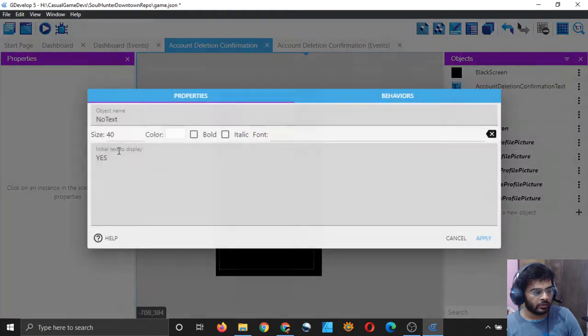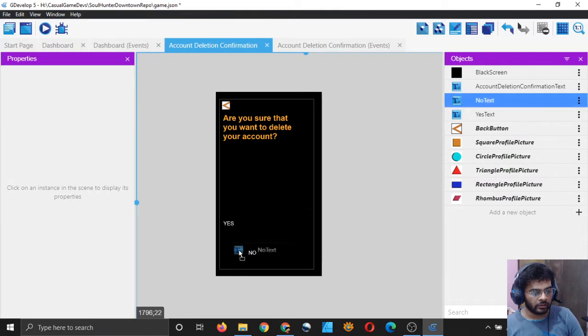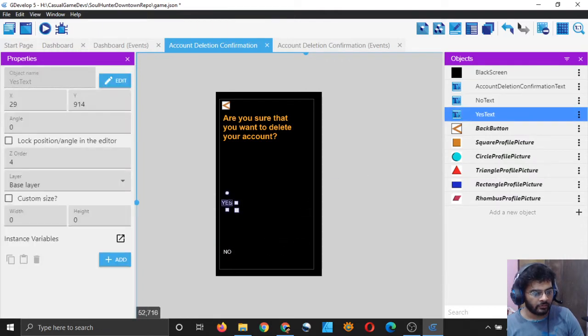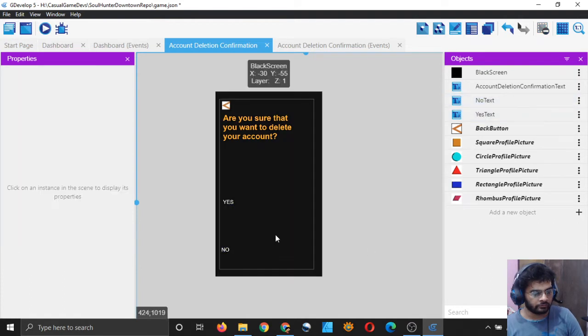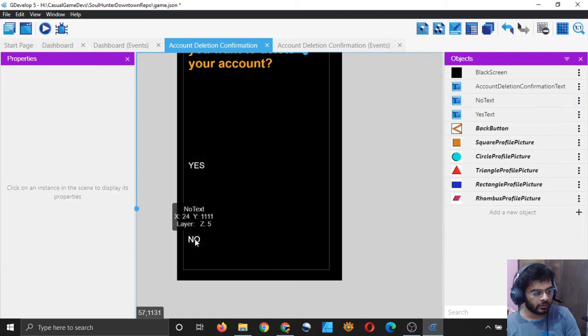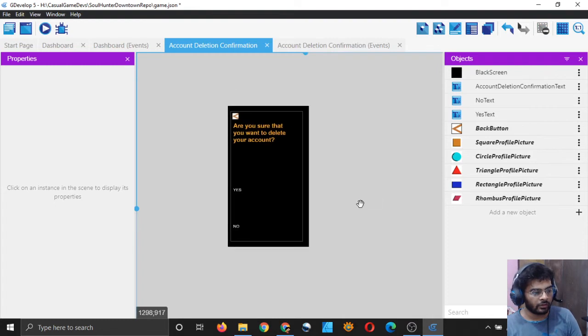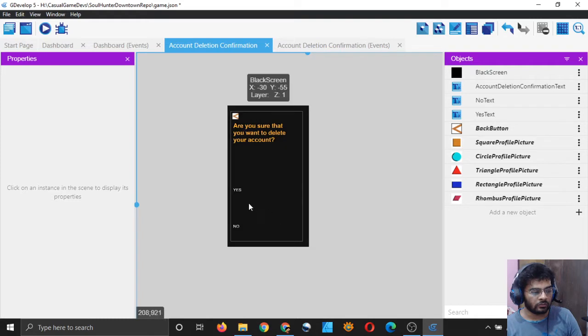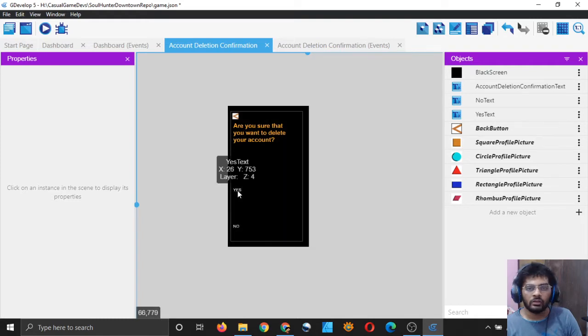So yes text, and just drag it here, and then duplicate this one and just type no text, and double click it and type no in this, and drag it here, and space them really far away because you don't want the user to mix them up, because they are really crucial, otherwise the user will lose the account, right? Are you sure that you want to delete your account? Then yes and no. If they click on yes, then their account will be deleted, and if they click on no, then they will go back to the dashboard, and the same thing will happen with the back button.